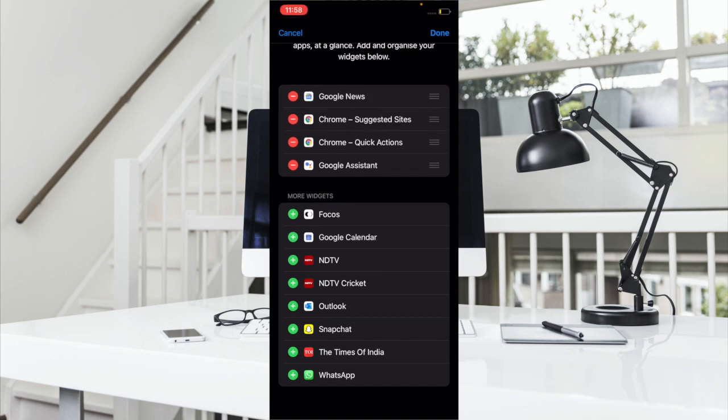It is worth noting that you can also rearrange the way widgets appear. For that, all you have to do is simply touch and hold the three horizontal lines and then drag it up or down to the desired spot. Once you are happy with your customization, then make sure to tap on done at the top right corner to confirm the changes.